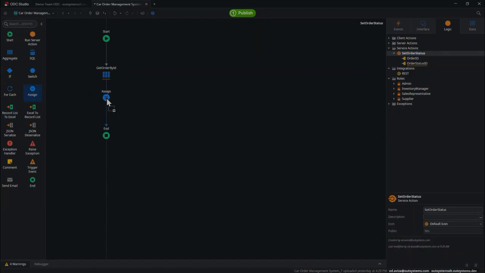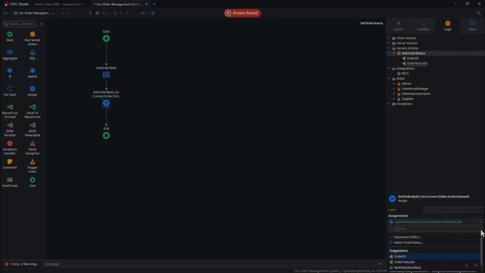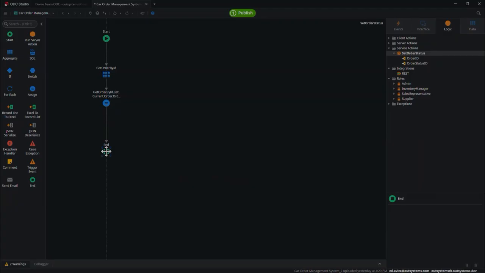Now, once I get my order IDs, I'm going to want to assign variables. So what I need to do is select a variable from the get order by ID, and I'm going to say the order status ID will be set from the order status ID that was sent to this action. So this action takes an input of order status ID, and now we're going to assign that order status to the order that we just pulled up by using this aggregate.